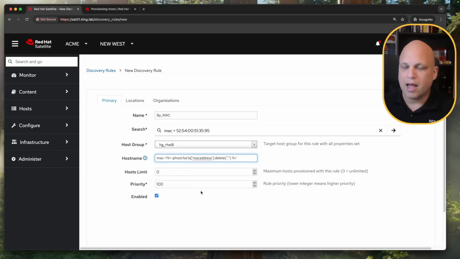For this one, I would like to do something similar to what we have as a standard. The standard is something like this. I have MAC, then the MAC address. I can get the facts MAC address, but keep in mind that this MAC address has colons, and colons are not accepted. So I have to delete them. How? I can just call the delete method and pass my colon, and then I'm removing all the colons from this fact. So this is one way that you can play with, and that's it.